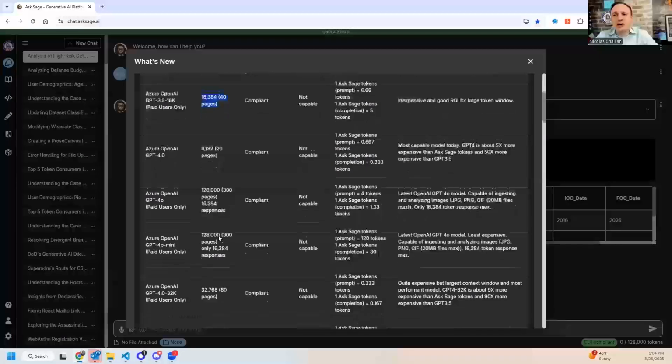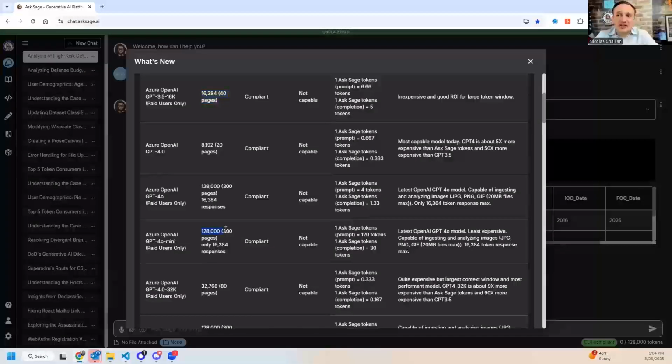So now if we take 4.0, that went up to 128,000 tokens. That's about 300 pages, but it's only 40 pages for the response. So again, if you use a model and you expect an answer of more than 40 pages, it's not going to work with that model because that's the maximum the model can produce in one prompt. And the total brain is 300 pages. That means effectively that the entire brain capacity of the model for your data is 300 pages.